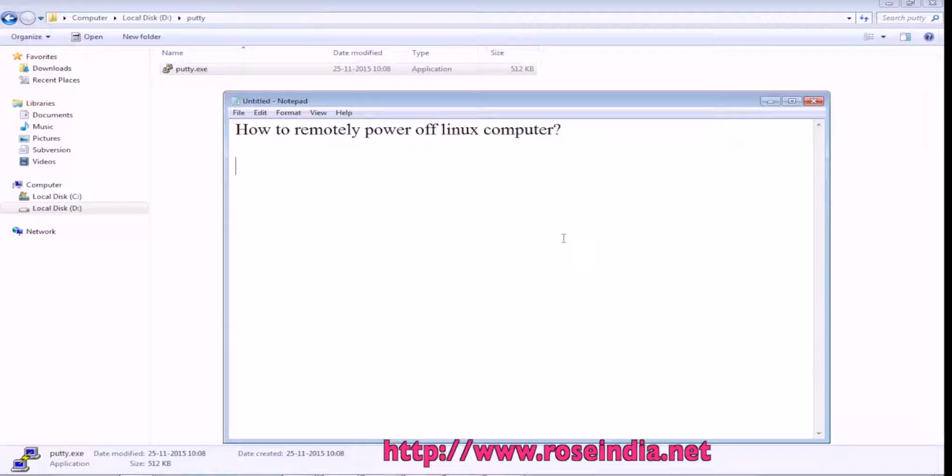How to remotely power off Linux computer. In this video tutorial, I will teach you how you can connect to the Linux server using putty.exe and then power off the computer remotely.